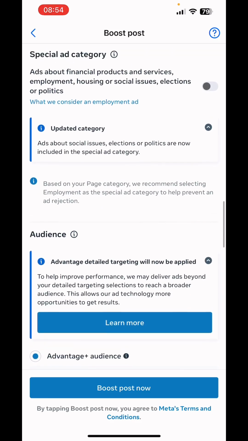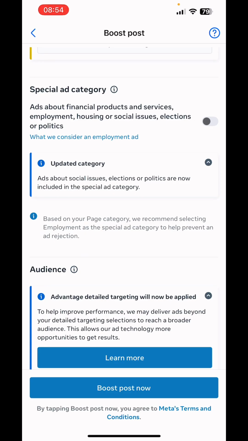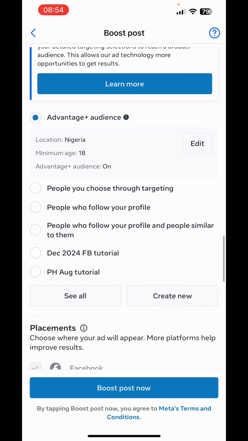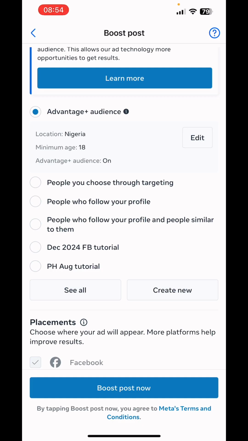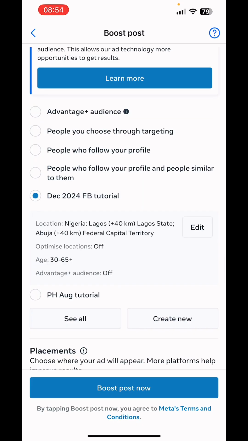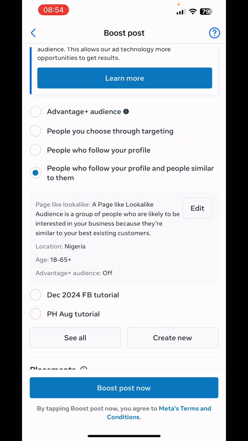All right guys, so let's continue. Since this ad doesn't fall under the special ad category, we're not going to turn this on. We're just going to continue. Okay, so this is for a target audience. You want to use the Advantage audience, Advantage Plus audience, or you could select any of your saved ones, or you could say target people who follow your profile and people similar to them. So this is more like using a lookalike audience and also people who follow you.